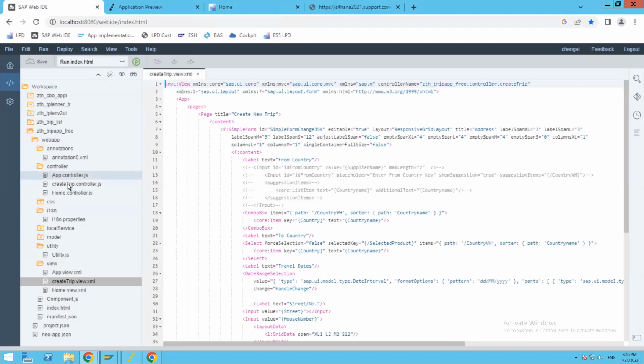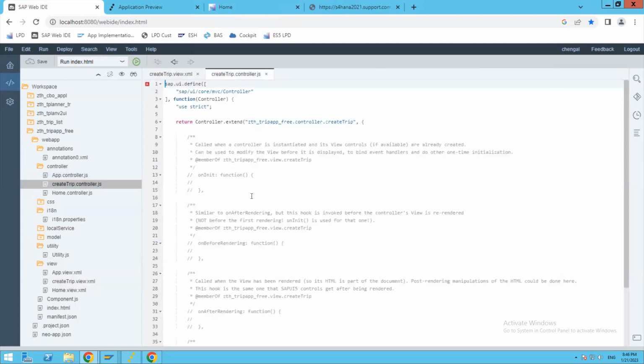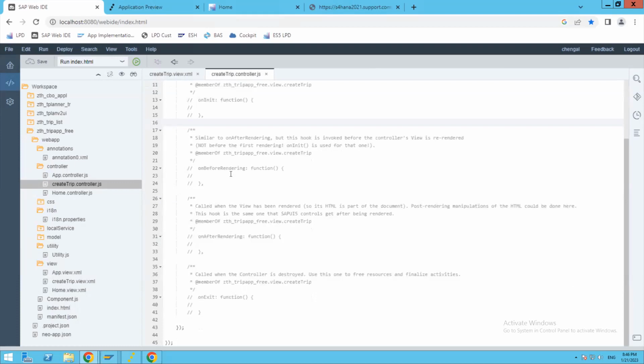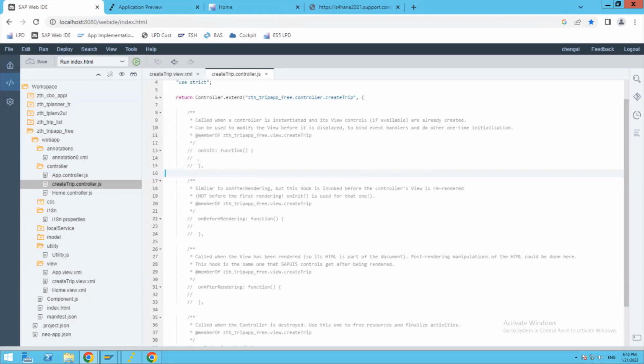Create trip and create controller. So here these are all the hook functions which will have their own lifetime. On init, it is self-explanatory here. And in the latest UI5 versions, these hook functions or commented lines are not generated by default.